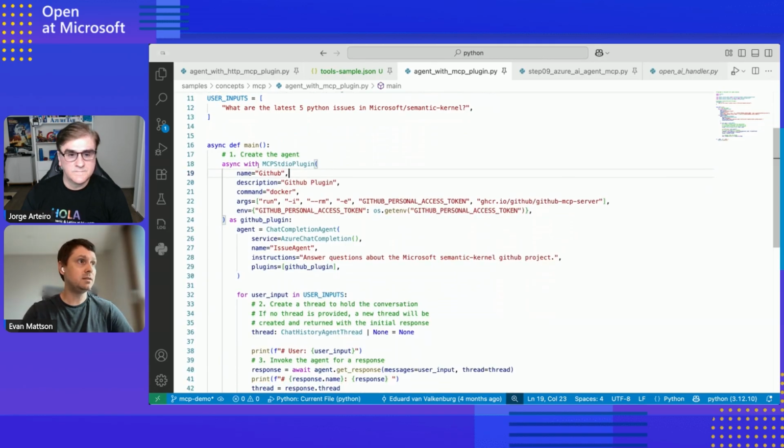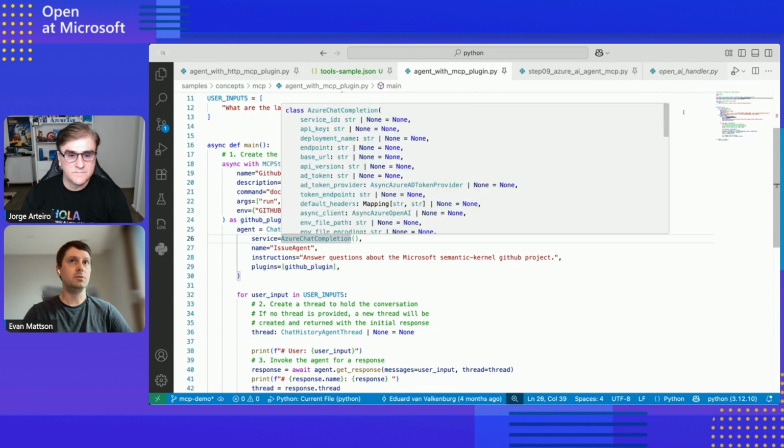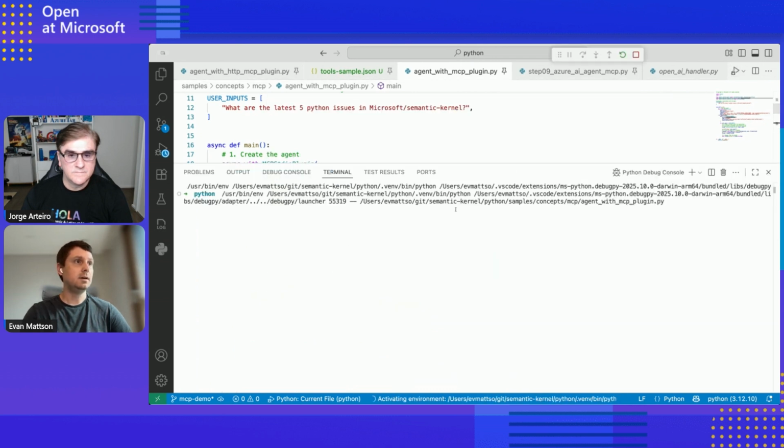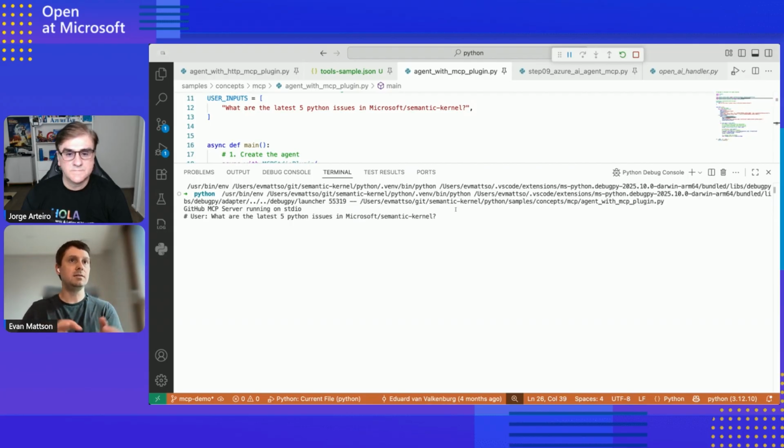But again, we're creating this plugin just as we were previously. So the syntax looks similar, a little bit different with the args, and then passing that into the chat completion agent. And so when we run this one, it's going to do the same thing. We're loading the plugin based on what's available from the MCP server. We're then creating the agent, and the agent then broadcasts that information to the model.